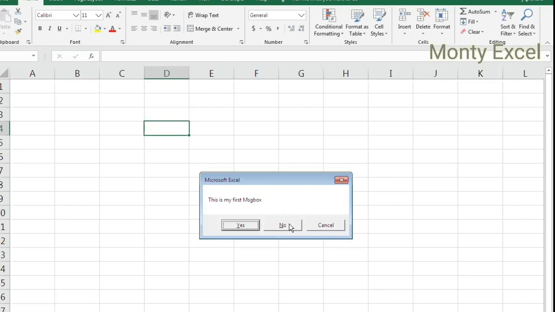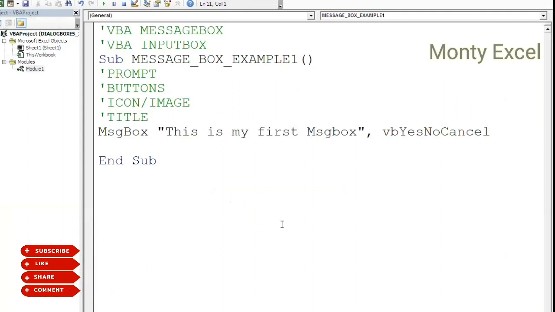You can use a no button. You can use a cancel button. So these are the three options available, and nothing will happen right now if I click on yes or no or cancel, because there's no coding for it. Okay, so once I say no, I came out. Once you say yes also it will come out. Once you say cancel also it will come out, because there's no code written behind the scenes.